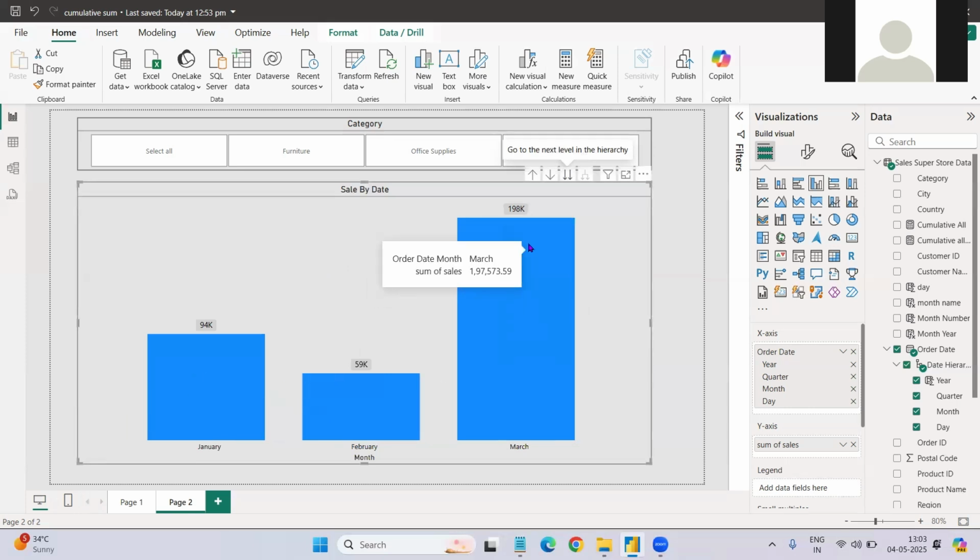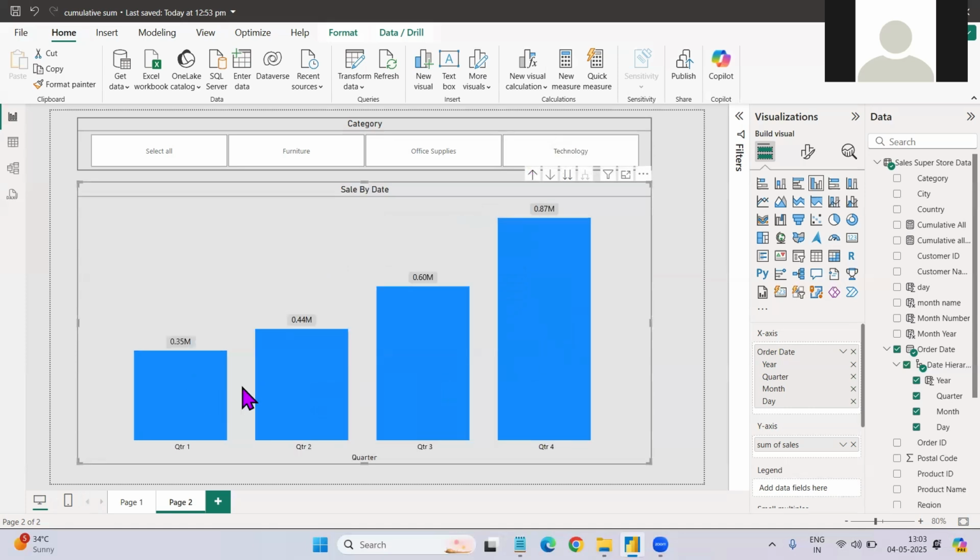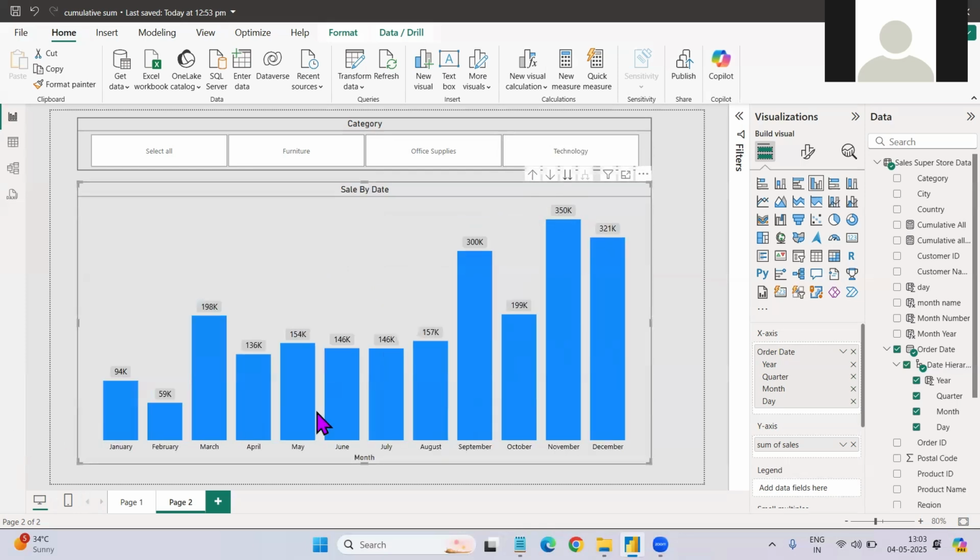If I do one level up, this is the quarter. And if I click this particular next level hierarchy again, it will reach my monthly level, so this 94K is the sum across all the years. Now we want to see, okay, something happened, let's say in November, is there something, a high sales or something.